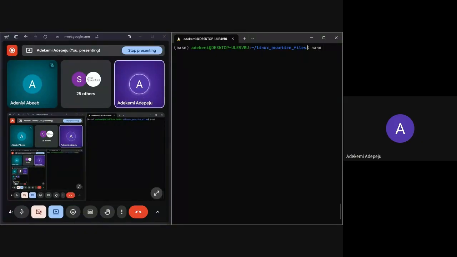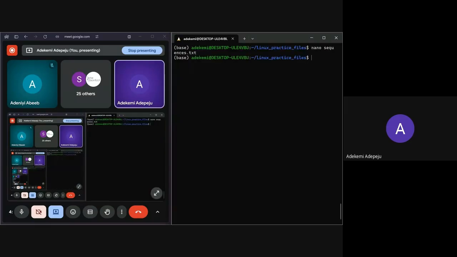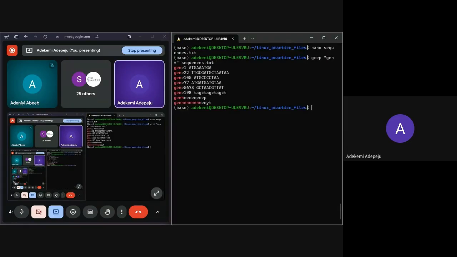So nano sequences. In this instance here, I said grep, and then I opened the quote, I said gen, and then I added the asterisk, and I said in sequences.txt. Basically here, I've said, okay, look for gen, and then n either 0 or more times.